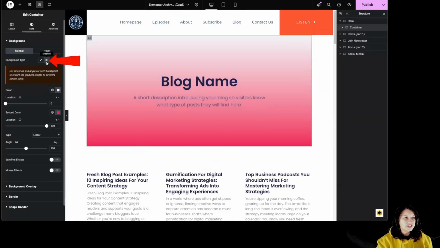We also have the option to add a gradient as a background. We have two colors that we can create a gradient from. We can choose the location of each color. We can choose how we want the gradient, linear or radial.